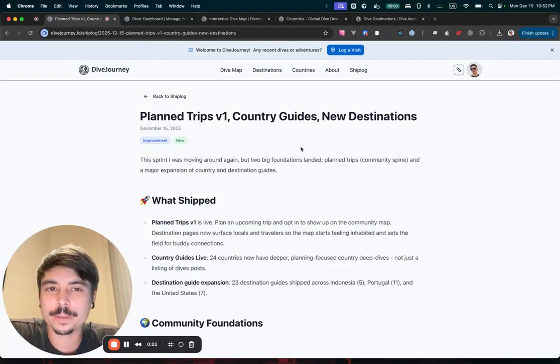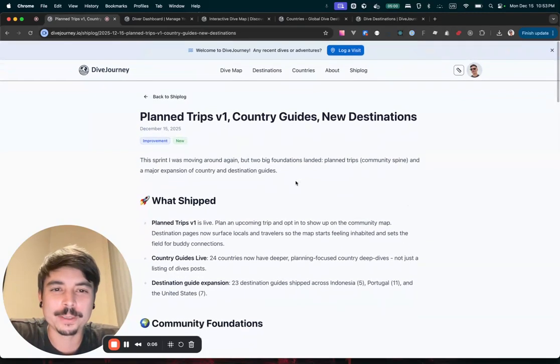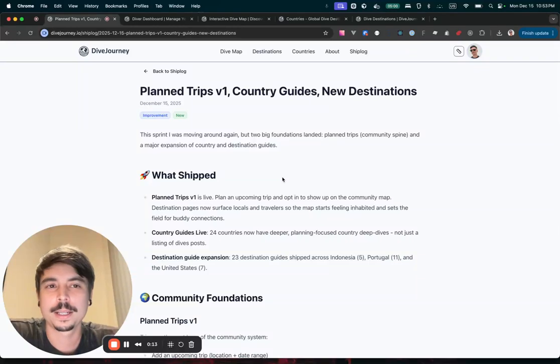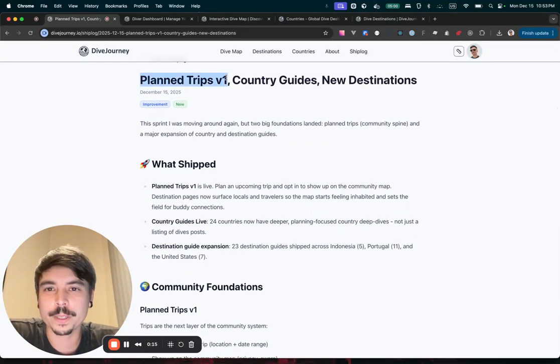All right, so quick screen share on the next trip log. So this is going to be the second one. I was moving around quite a bit the last 2 weeks, but still managed to get some cool stuff shipped. So I'm going to be walking through that. The first one, most exciting one for me as well, is the planned trips V1 for DiveJourney.